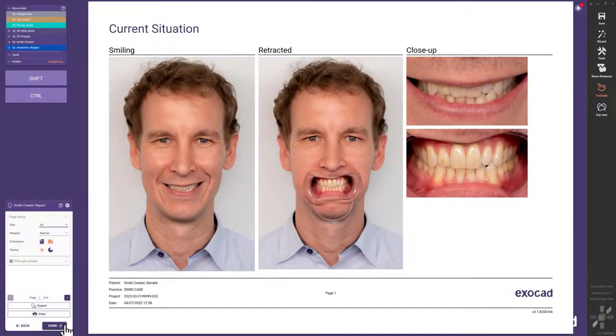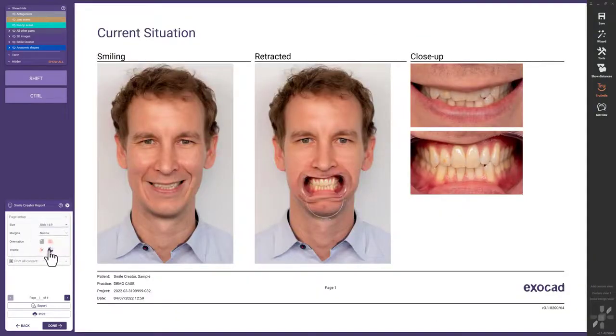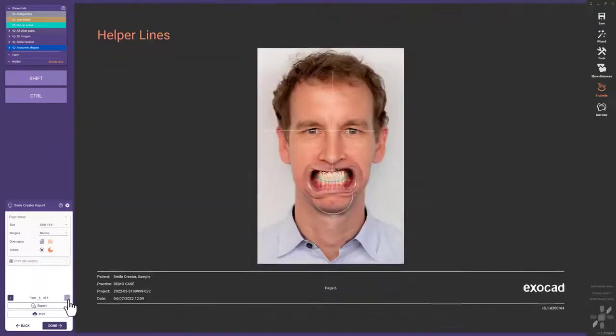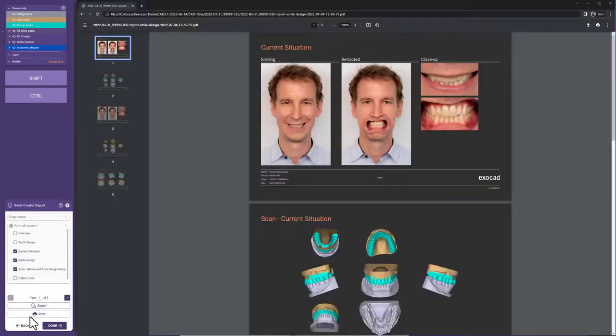Smile Creator Report. We implemented a new Smile Creator report to support your communication and documentation. Now you can individualize the orientation and size and choose between light or dark theme. Feel free to individualize the content. After that, the report will be automatically saved in your project folder, but you can export or print also directly from the wizard and proceed with Done.